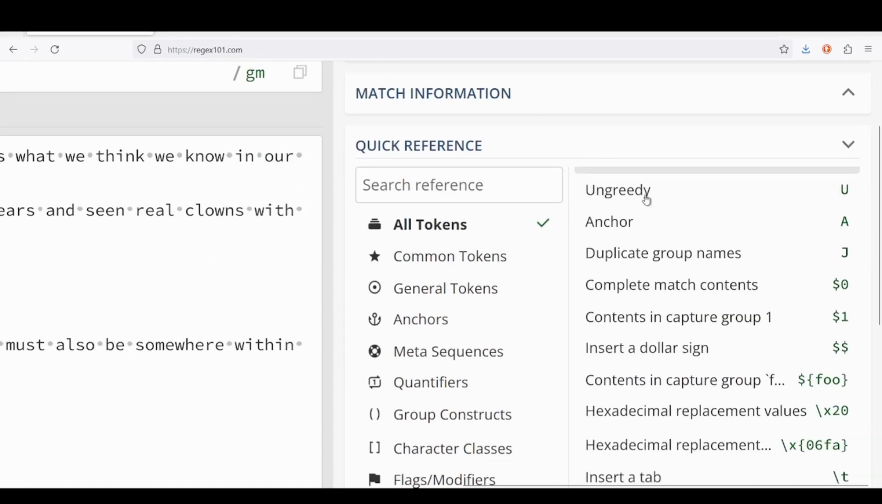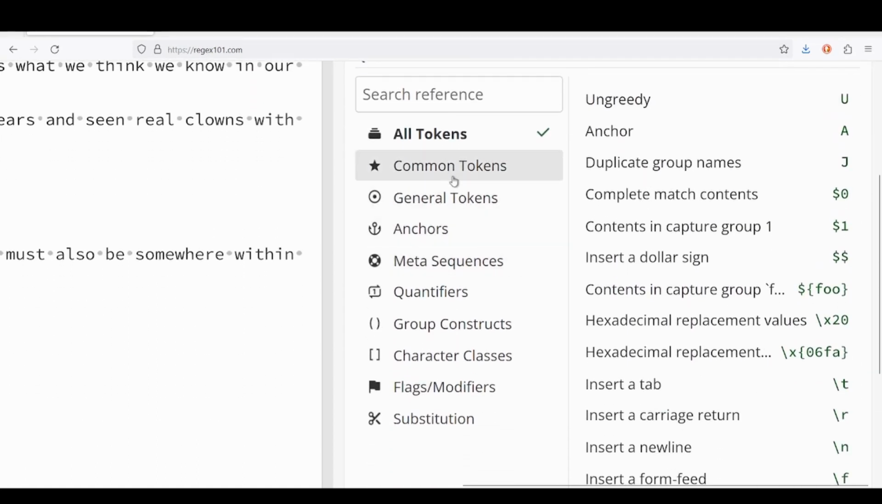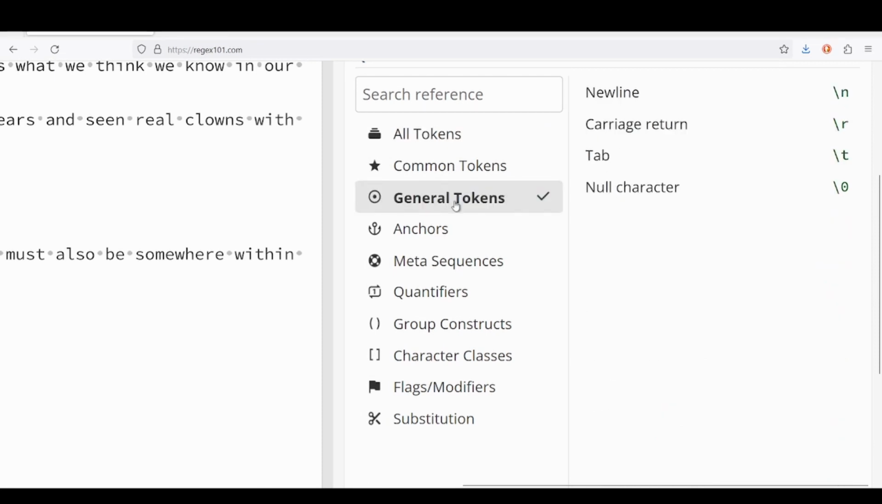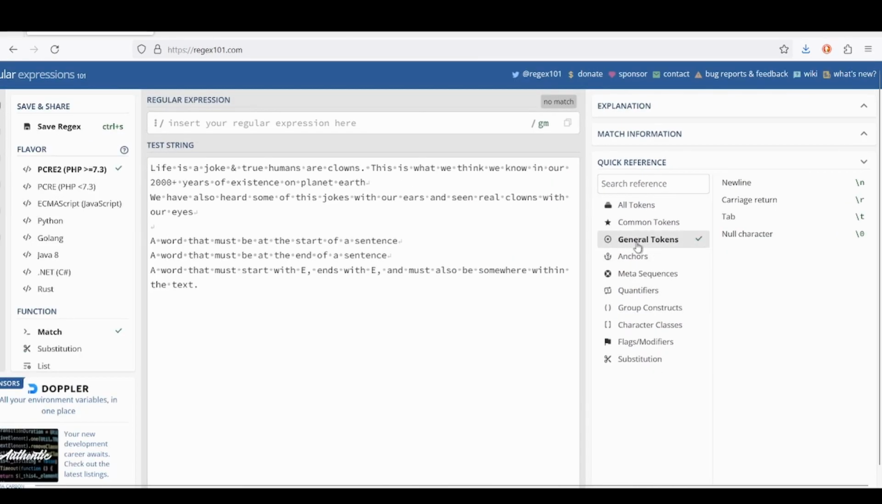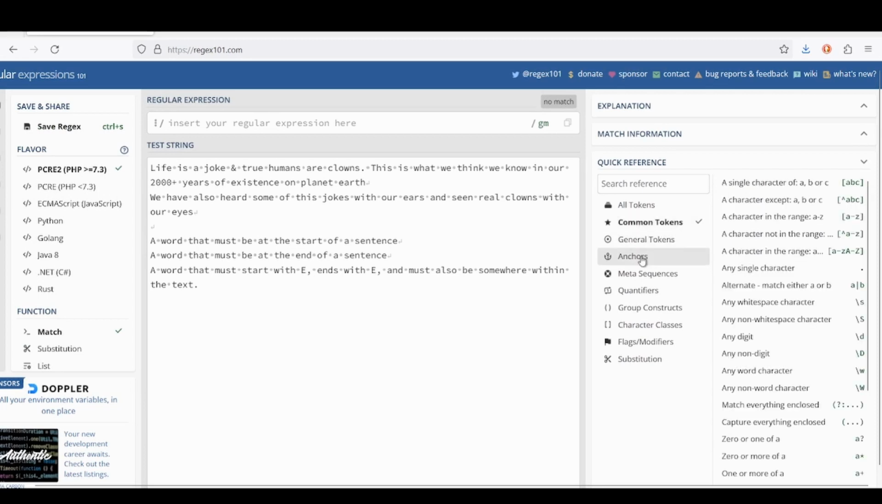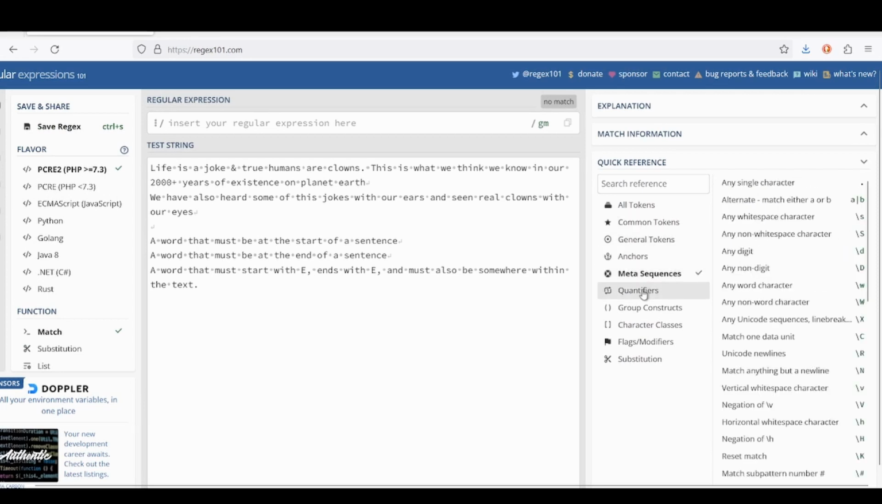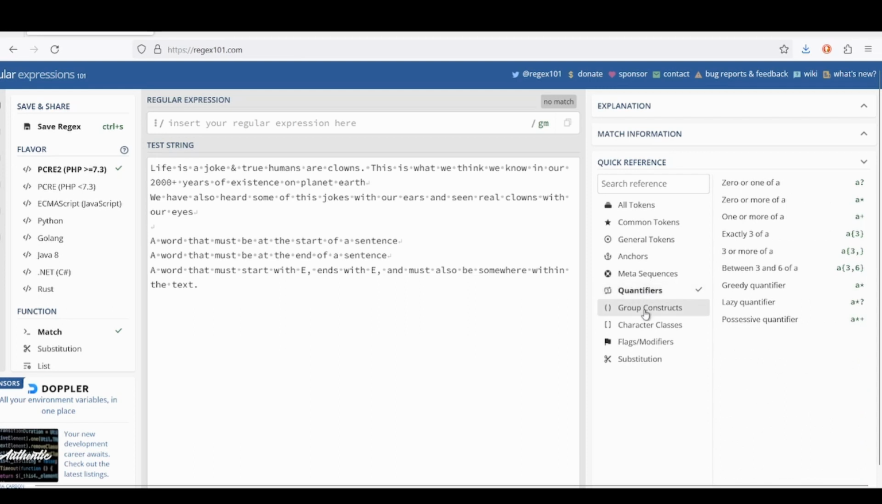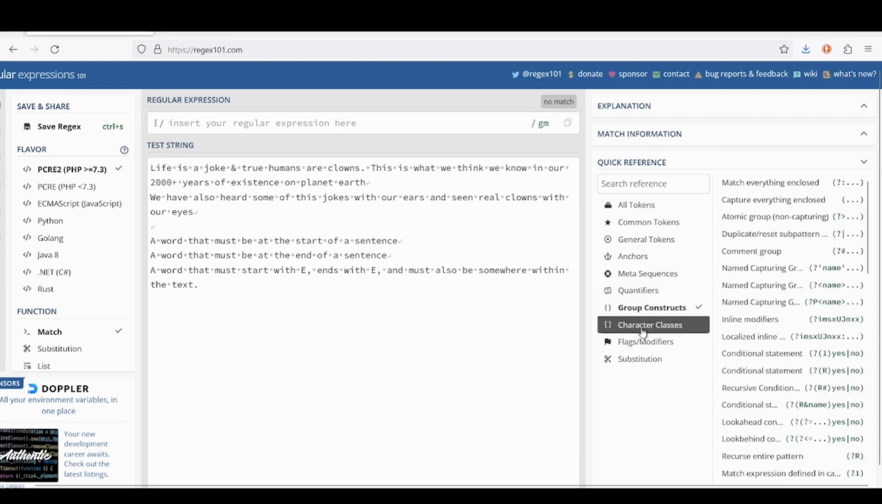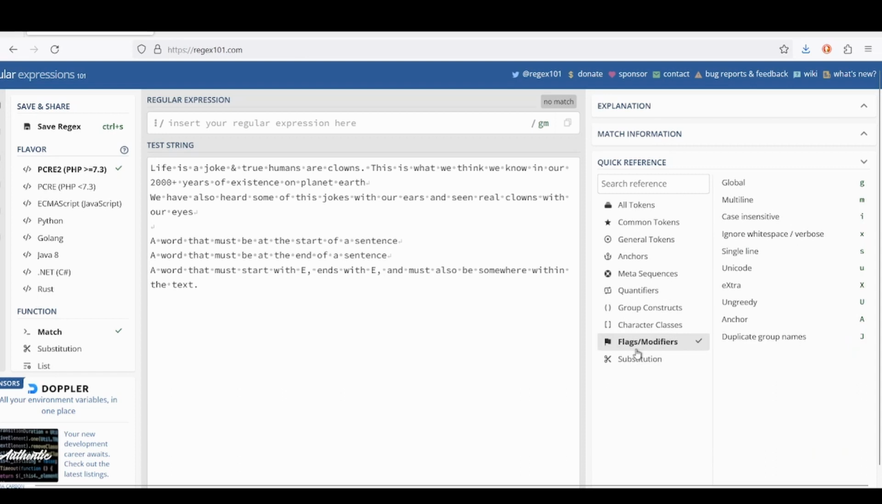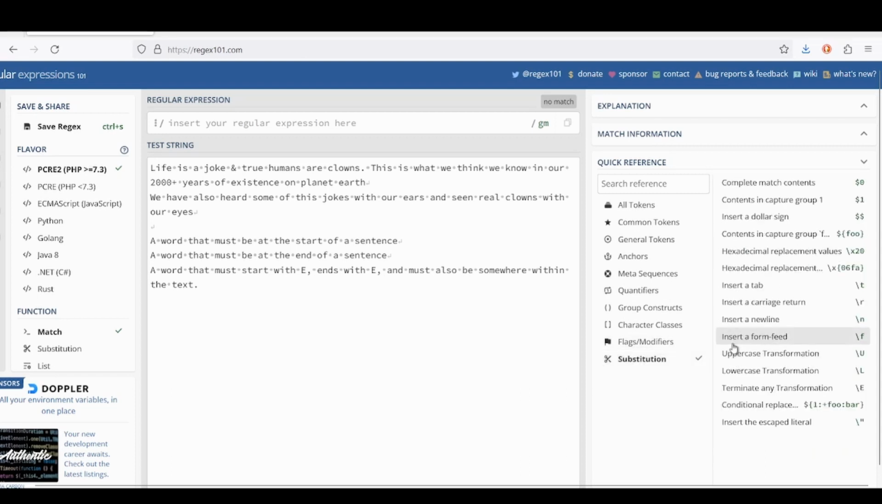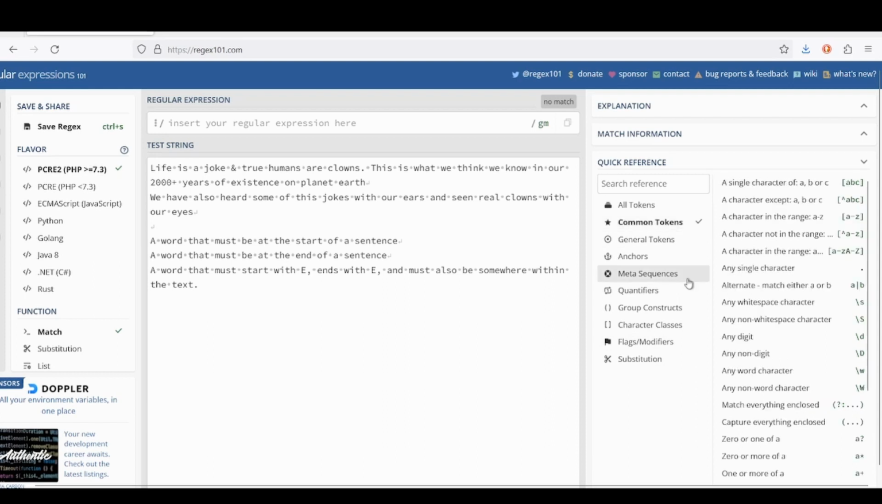Now this website has grouped them into general tokens, the ones that are most frequently used, common tokens, anchors, meta sequences, quantifiers, group constructs, character classes, flags, modifiers, substitution, and so on. Okay, let's just put it back here on common tokens.